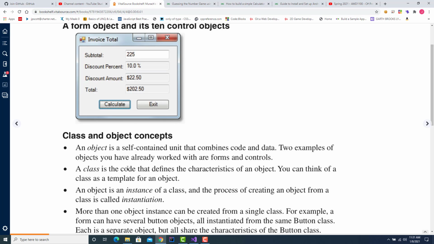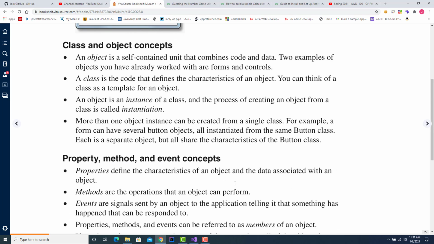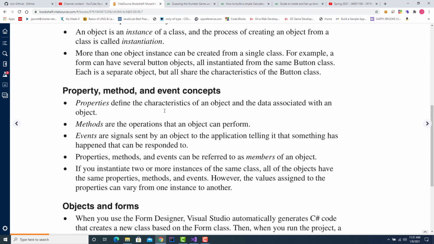All right. A class is a blueprint that defines what each object will look like. So an object is an instance of a class. When you create objects from a class, it's called instancing or instantiation. All right. Properties are the characteristics. Methods are the behaviors. And events are basically ways that different objects can communicate with one another.